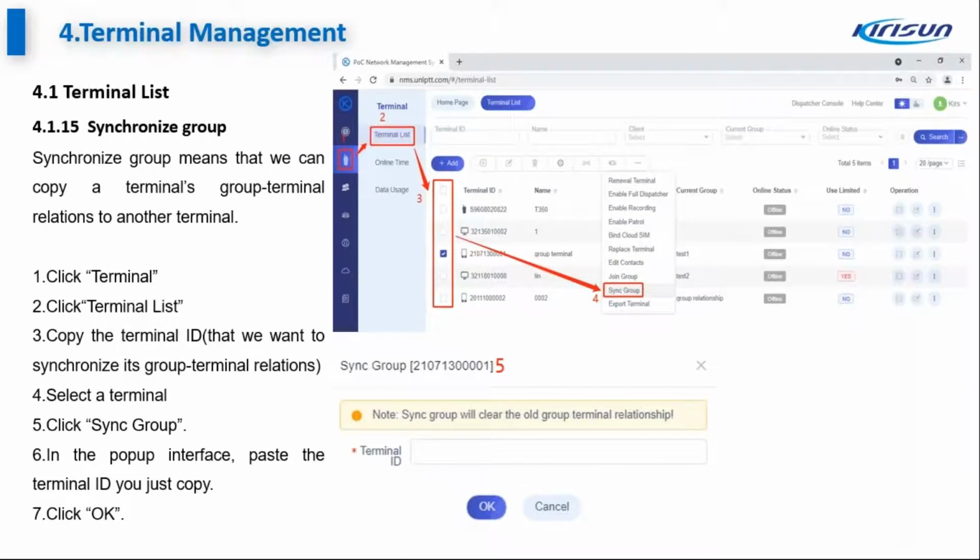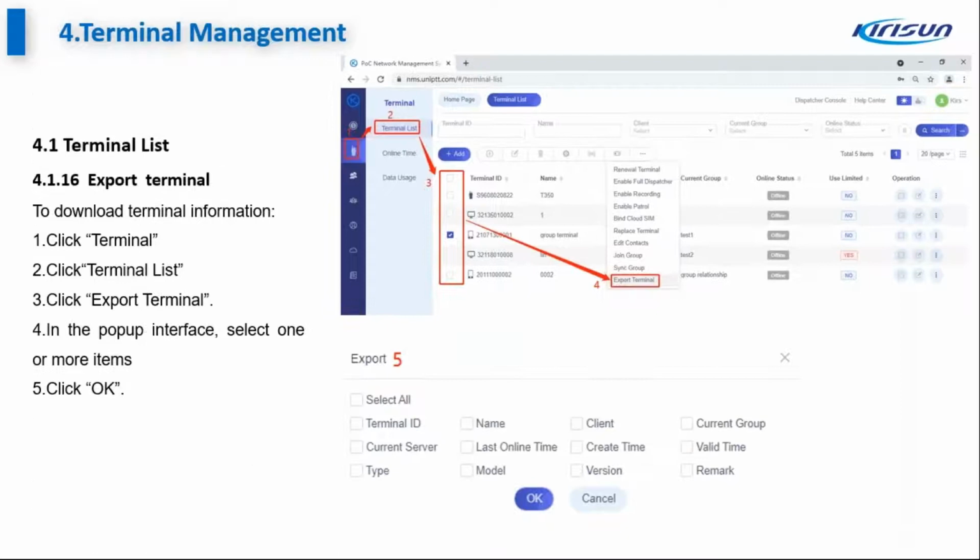Synchronized group. Synchronized group means that we can copy a terminal's group-terminal relations to another terminal. Copy the terminal ID whose group-terminal relations we want to synchronize. And then select a terminal and click Sync Group. Then we will see a proper interface. Paste the terminal ID and click OK.